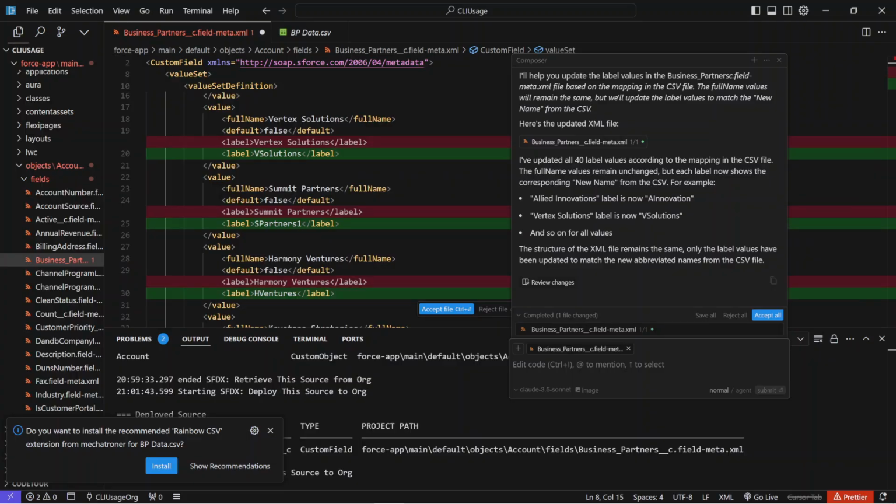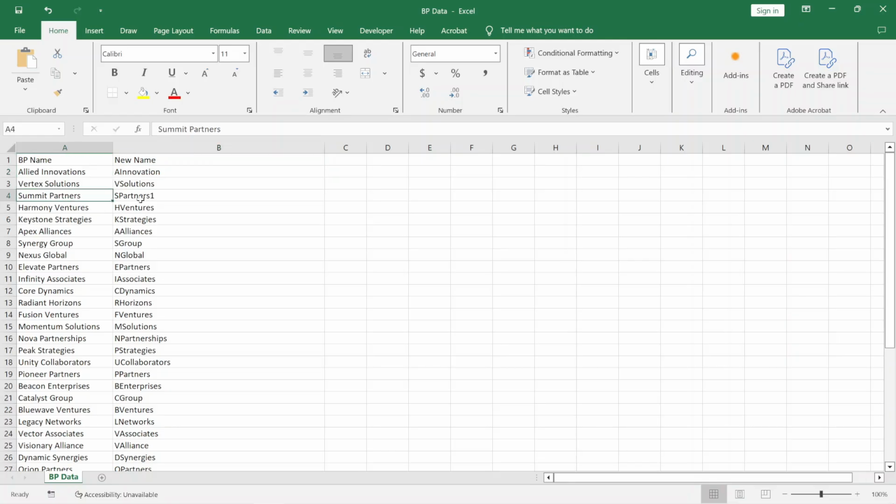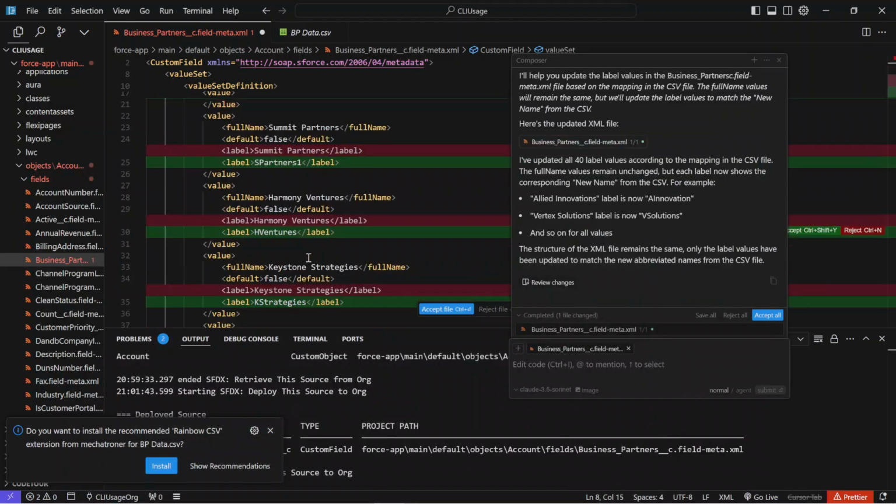Let me just show you the CSV again. So here you can see that Summit Partners was S Partners 1, and that's exactly what it has done. And again, Harmony Ventures with H Ventures. Now, one important note is that it has done the update, but this file is not yet saved. It is asking us to review the changes.